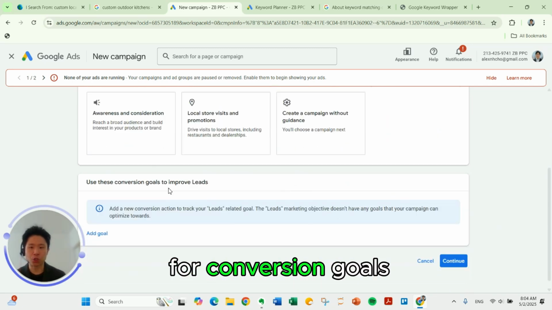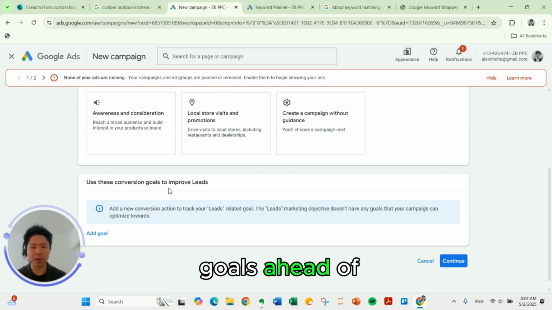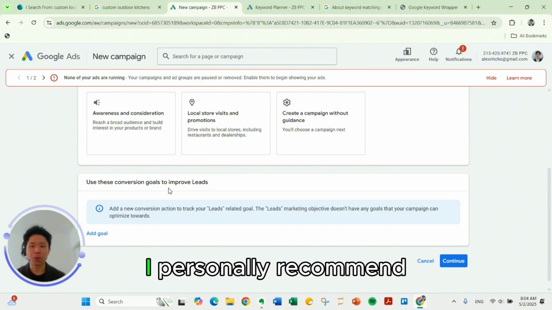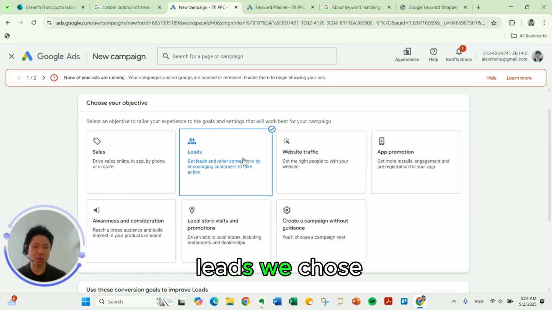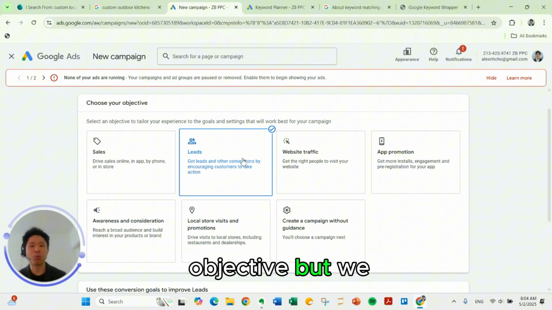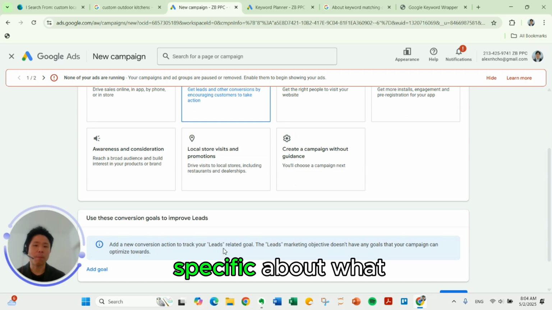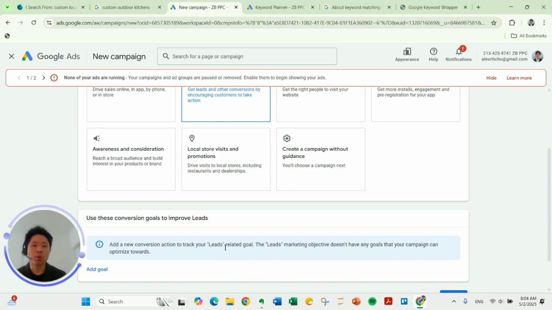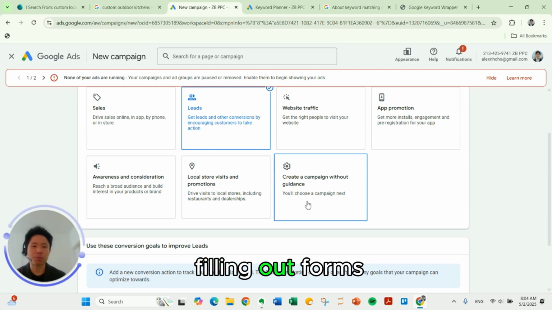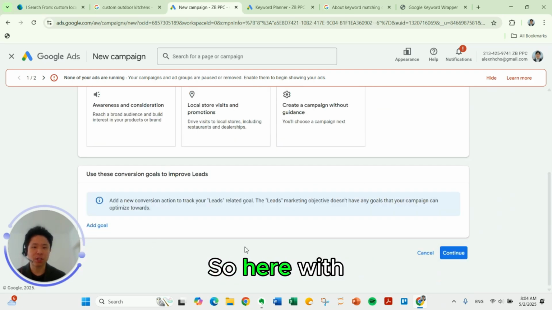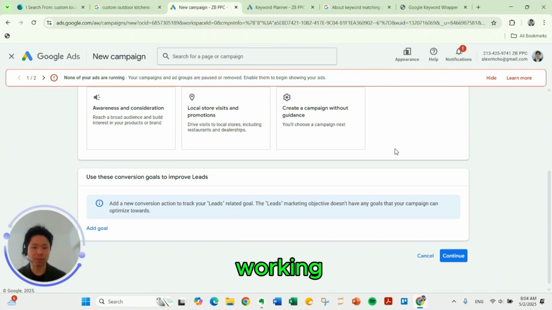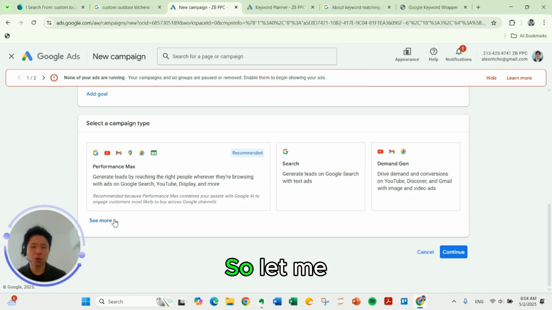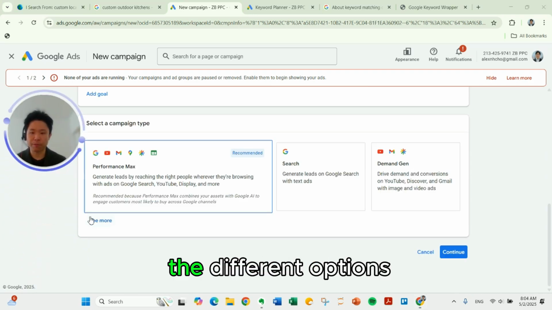And then for conversion goals, you want to set up your conversion goals ahead of time. You would set these up using Google Tags or Google Tag Manager. I personally recommend using Google Tag Manager. So we chose leads as our objective, but we need to be a bit more specific about what kind of leads we want. We want people calling you and filling out forms to show that they're interested. So here, with our conversion goals, we have Google Ads track these to see if your campaign is working. Let's click continue. Let me expand these so I can show you all of the different options.